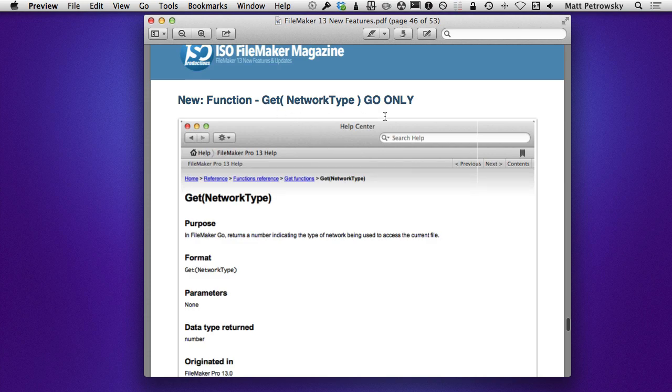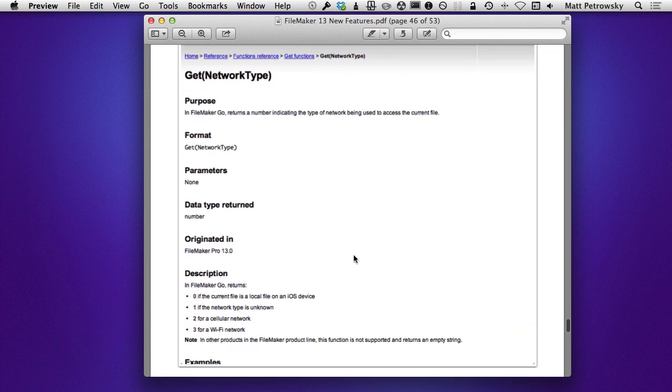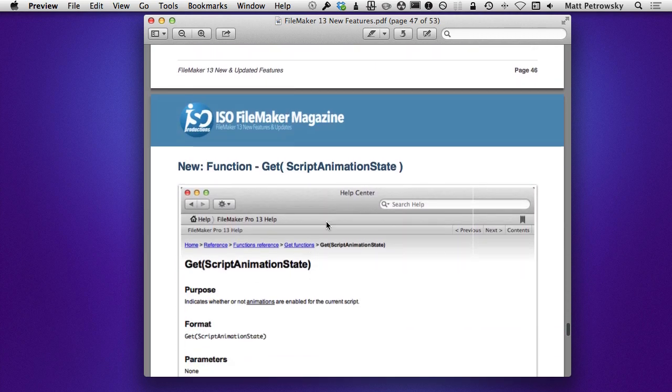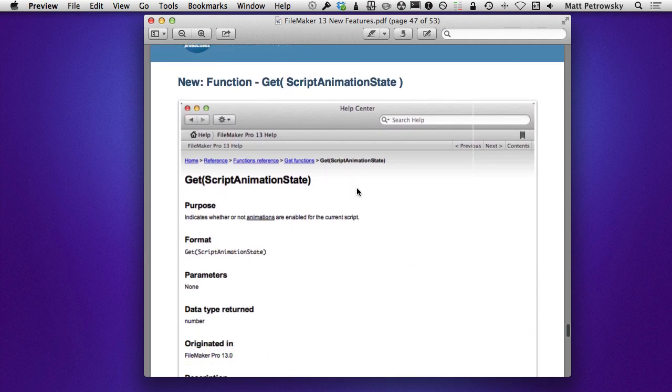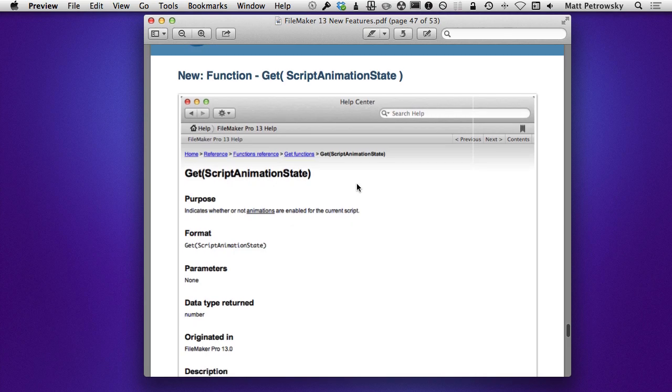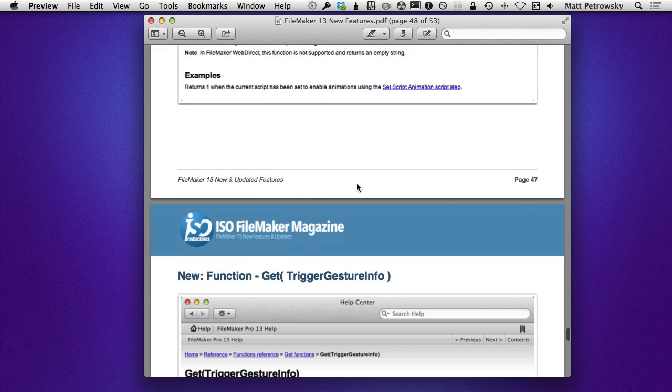Get network type. This is a Go-only function, but it basically allows you to determine if you're on a cell network, Wi-Fi, what have you. Get script animation state, probably going to be used in conjunction with the script animation on or off, depending on whether you want that to show within the process of your script running.